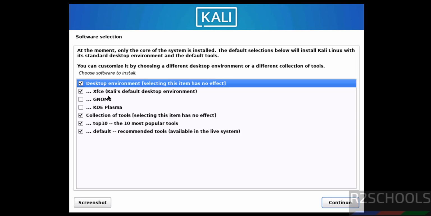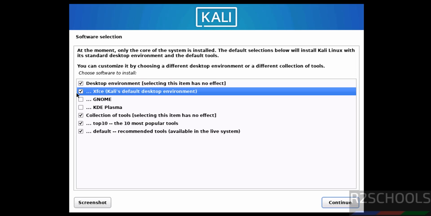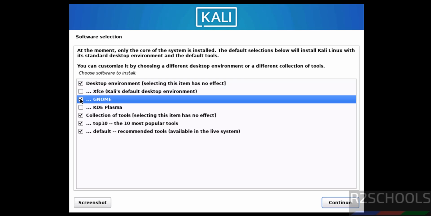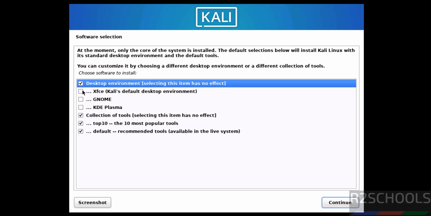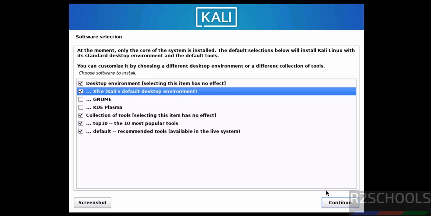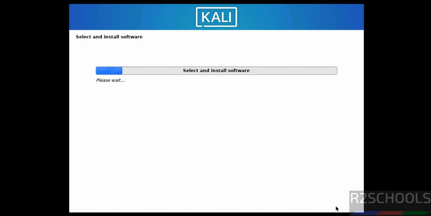Select the desktop environment. By default it has selected XFCE. If you don't want XFCE, select GNOME. Or if you want KDE Plasma, select KDE Plasma. I am going with the default desktop environment. Then click on continue. See, installation has been started. I am pausing this video.